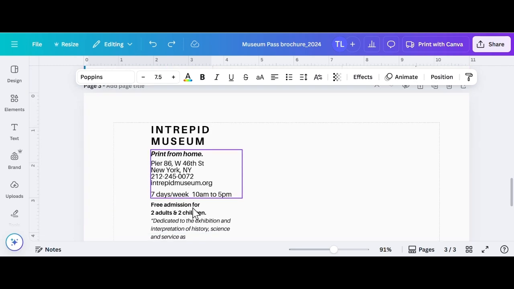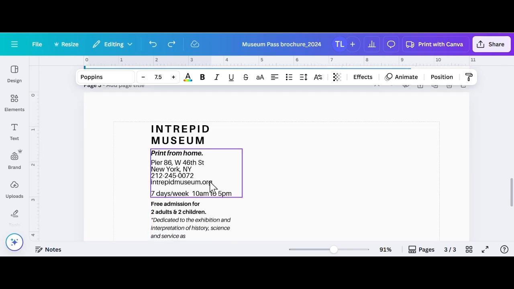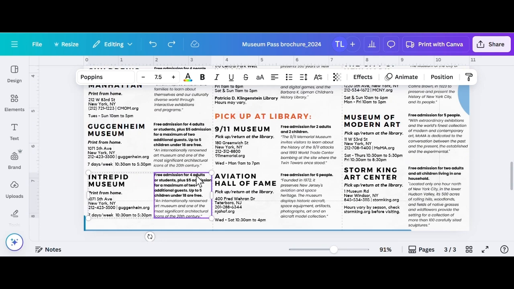So I put it down here, my little cheat sheet. So it's free admission for 2 adults and 2 children. So I'll just delete this and put free admission for 2 adults and 2 children. So it looks like I have to add in the bold. That's okay. It's preserving the space and everything else.